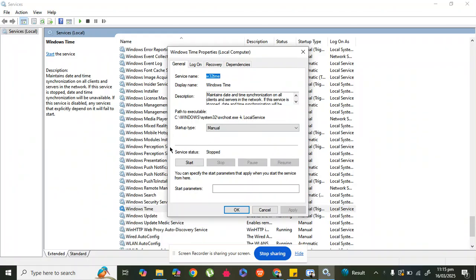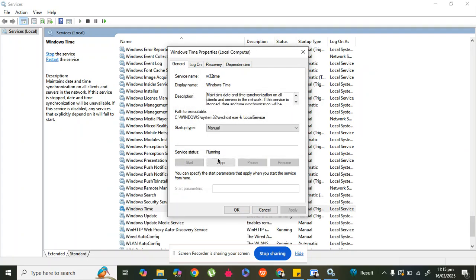Here you have to first check the service status. If it is stopped, click on the Start button, and if it is already in running state, stop it and then restart it. After this you have to change the startup type as well. As you can see, it is on Manual, so change it to Automatic, and then click on Apply and then OK. By doing this, your issue will be fixed.